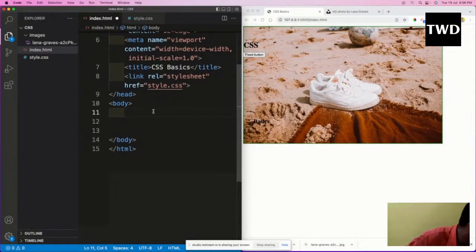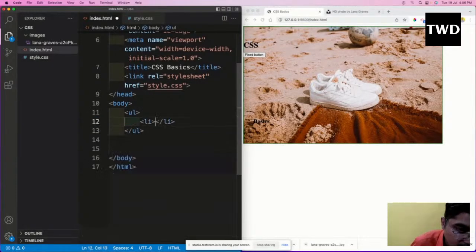So let me create an unordered list. In this unordered list, let's have a list item, and one second, I will use a shortcut, li into 5. Due to some issue the shortcut is not working, so I will be using the complete form only. So li, Control C.